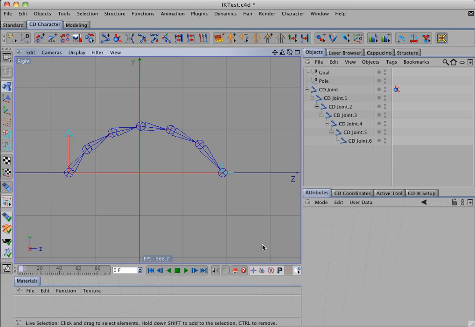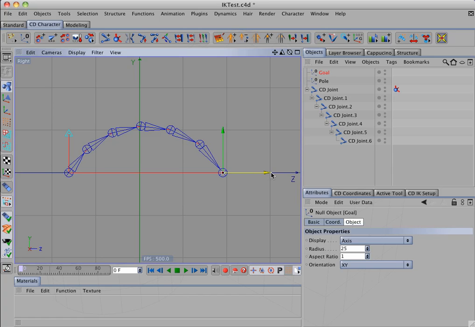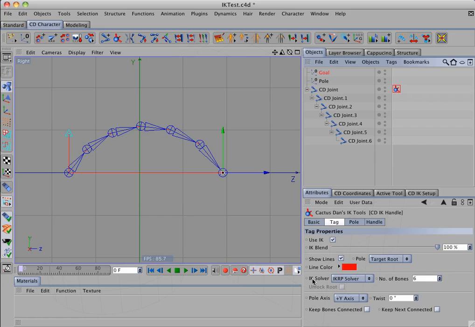CDIK Tools has a new IK tag in it called the CDIK handle. This is a multi-bone IK solution which is specifically designed to be compatible with the IK constraint in the FBX file format. The IK tag has 3 different solvers included in it. It has a rotation plane solver, a single chain solver, and a history dependent solver.